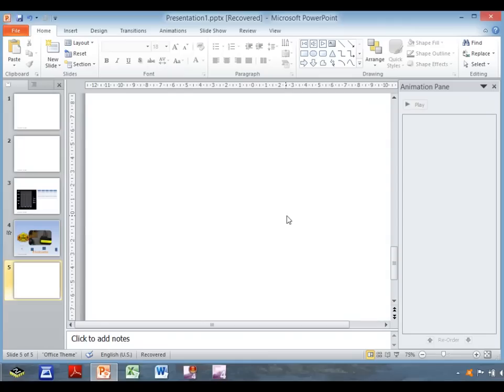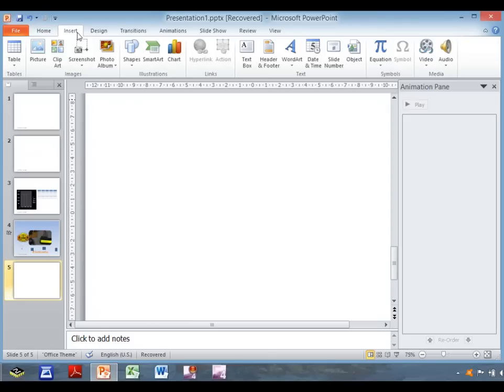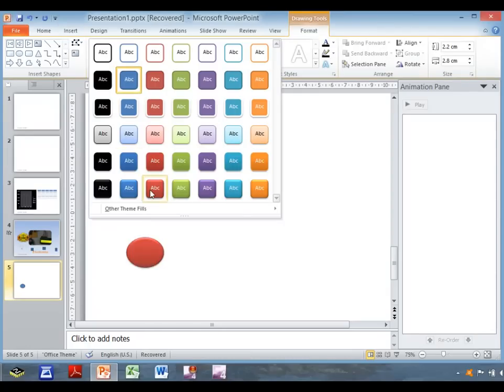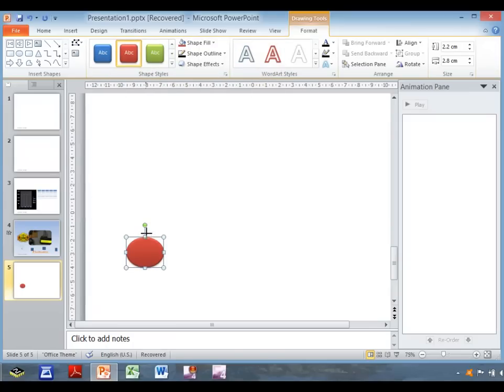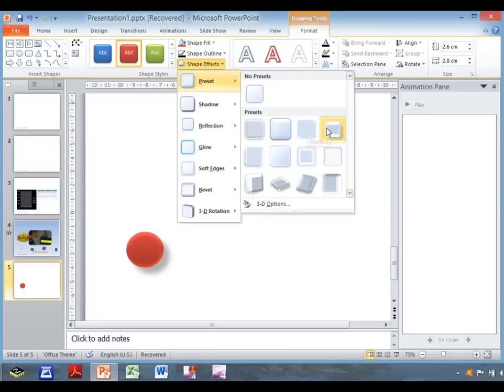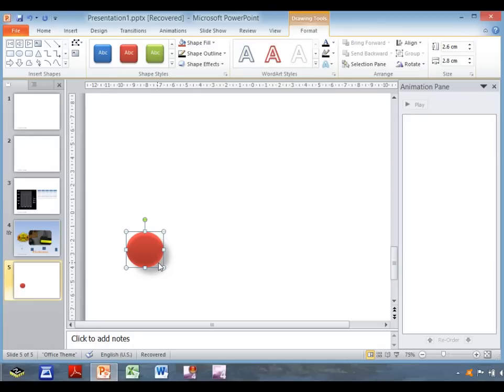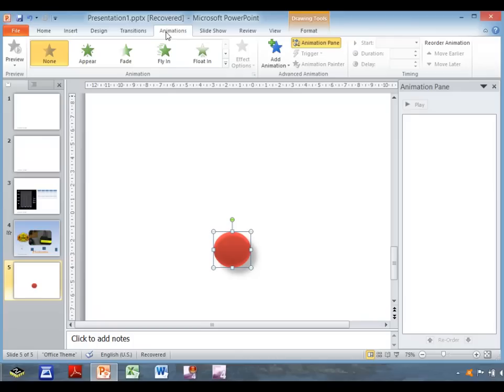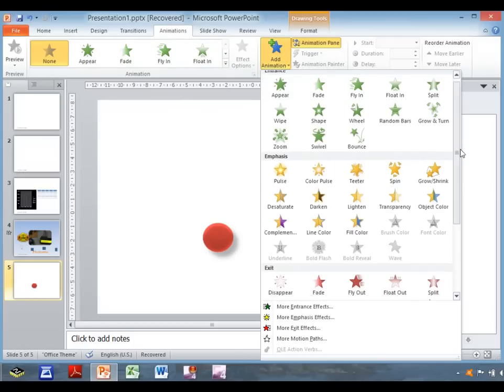Like this. Let's imagine I want to take one ball or object and I want to bounce it continuously. Click on the insert menu, shape, circle, double click, select shape style and you may change effect. I use shadow, take it at the center, then click on the animation menu, go to add animation.